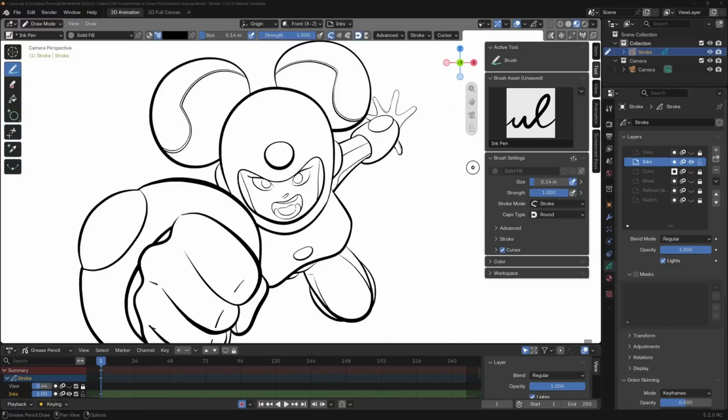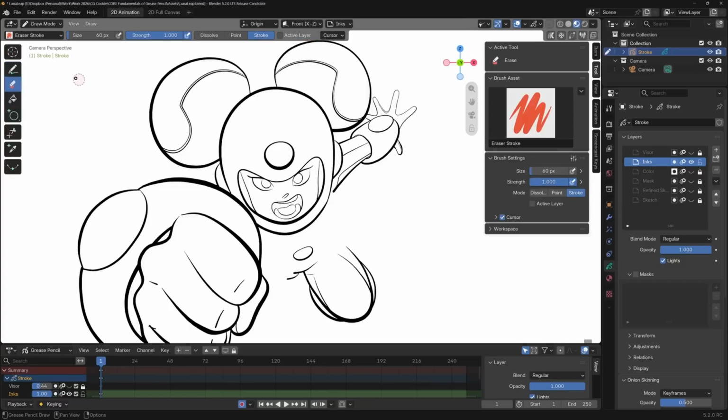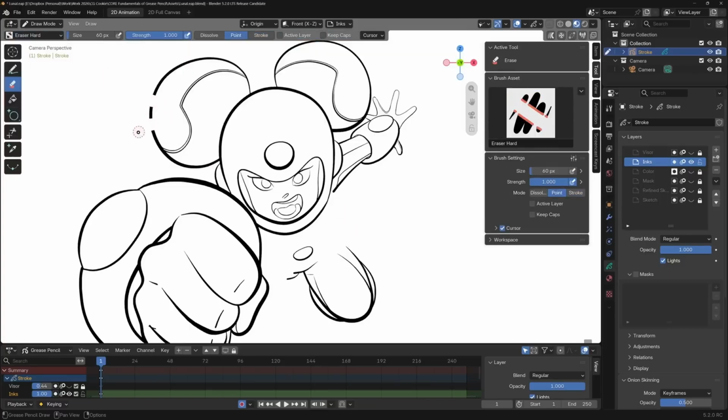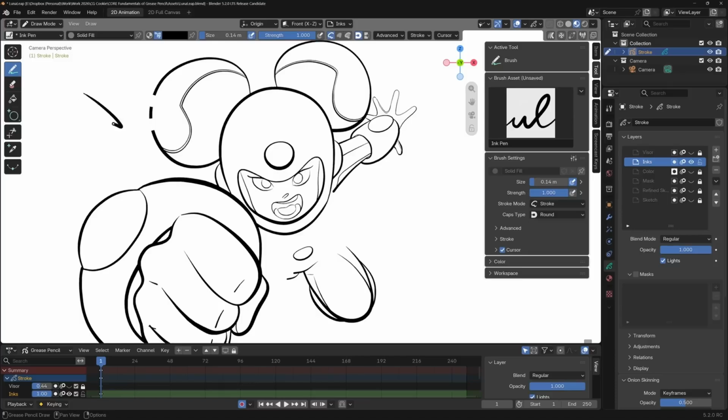You may have noticed that the eraser function is now gone from your brush settings. Now, whatever your last eraser tool was set to is used. You can hold down Control while drawing to toggle between draw and erase.